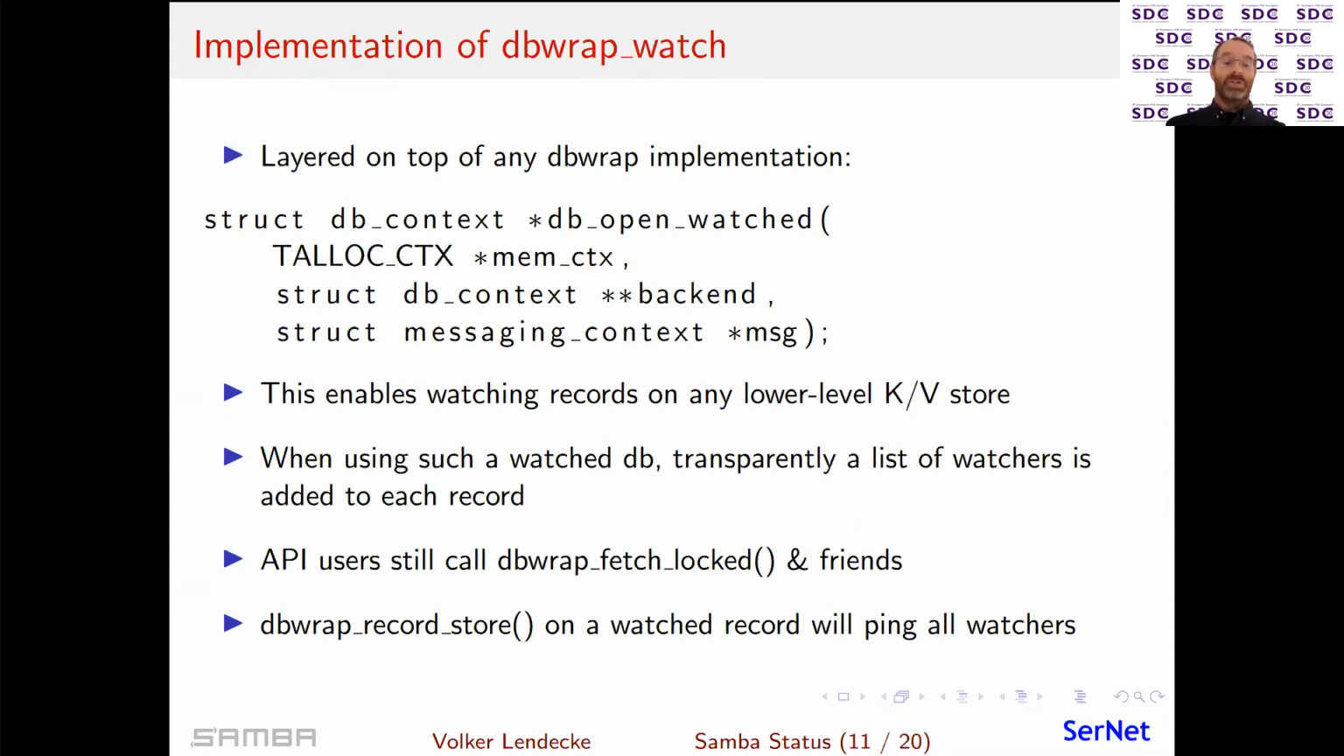What happens when you now do a dbwrap record store on such a record? It will just ping all watches to fulfill this promise returned by dbwrap watch send.